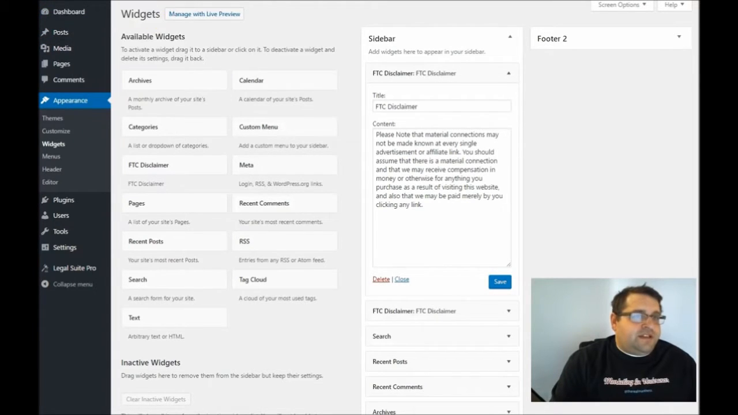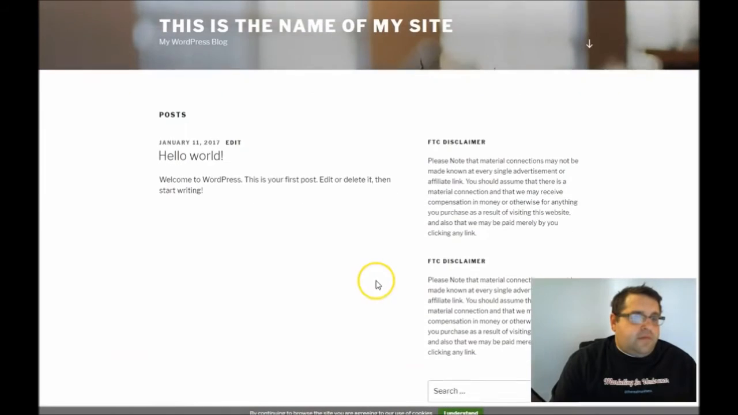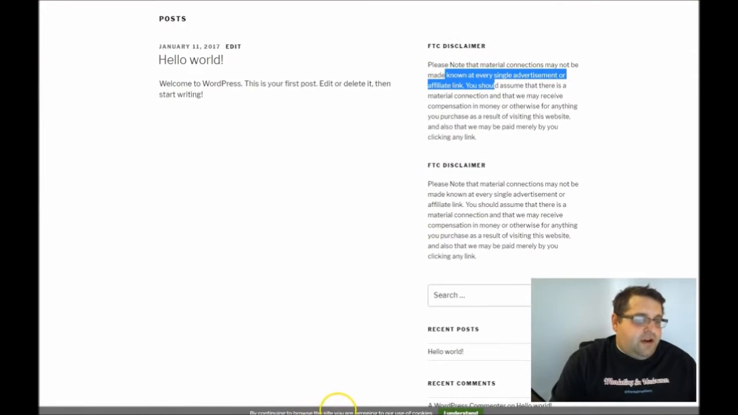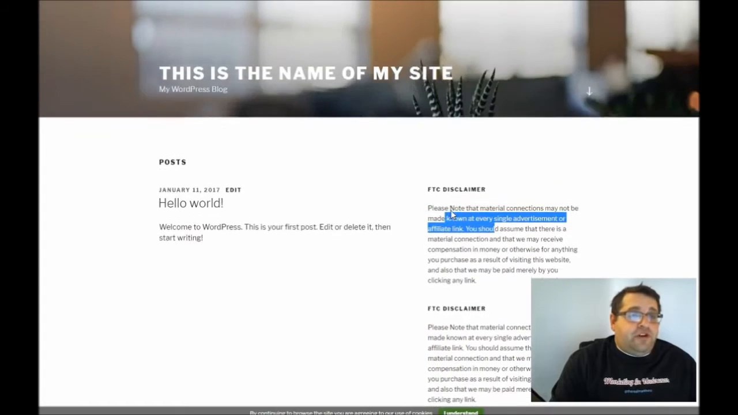So if we just visit the site and then scroll down, here's the FTC disclaimer widget. And right here underneath is the cookie bar. So someone would just click, I understand. And then you're good to go.